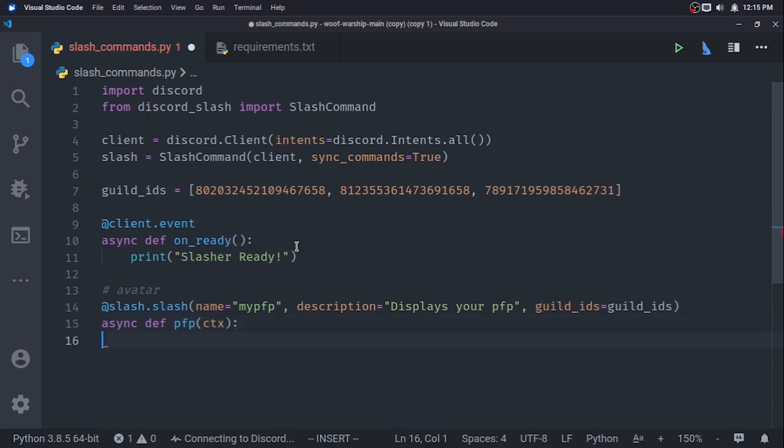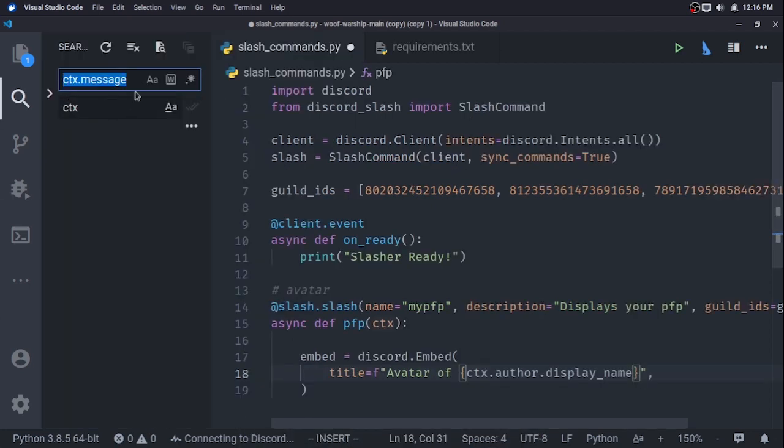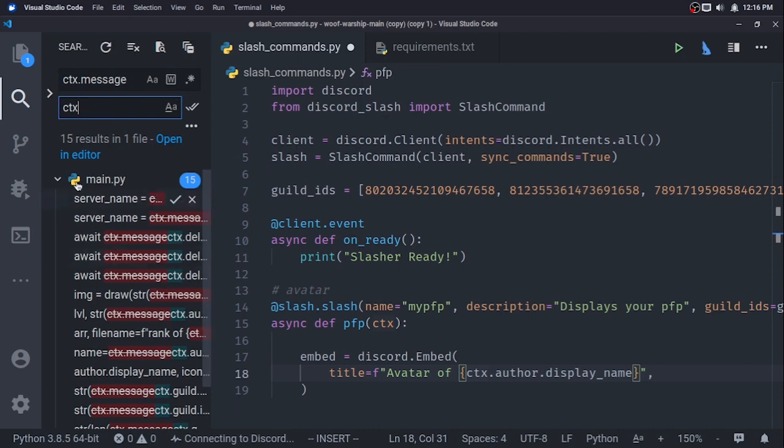Anyways, I'll do async def pfp. This is how you do commands. We're not going to give it self because it's not in a class. And then I'll create an embed. So embed equals discord.Embed. Create your embed as usual. Give it a title. But instead of ctx.message, we are going to do ctx.author. You can do this simply by searching for ctx.message and then replacing it with ctx in the search.